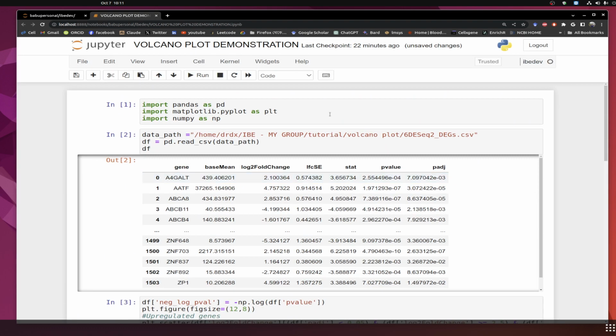So first we imported our pandas as pd, which is a package in Python most commonly used for data manipulation and analysis. Matplotlib is a plotting library, and NumPy is more for array operations and mathematical manipulation.